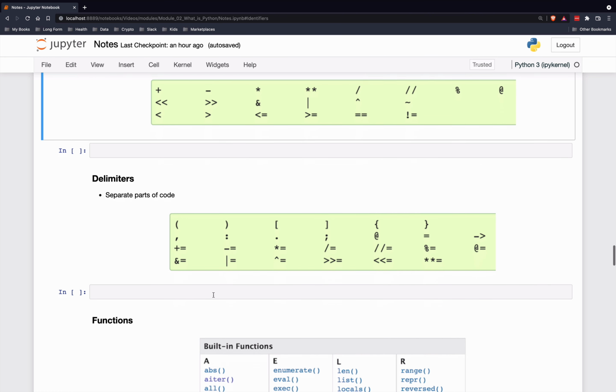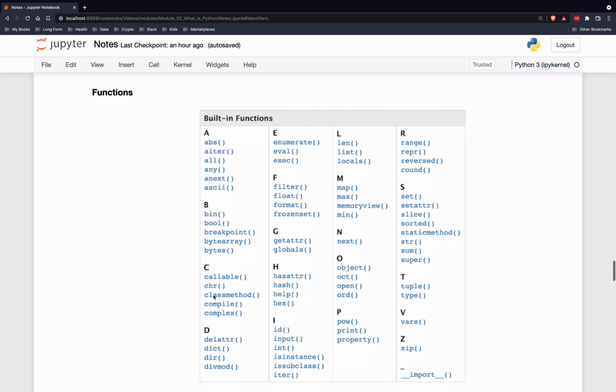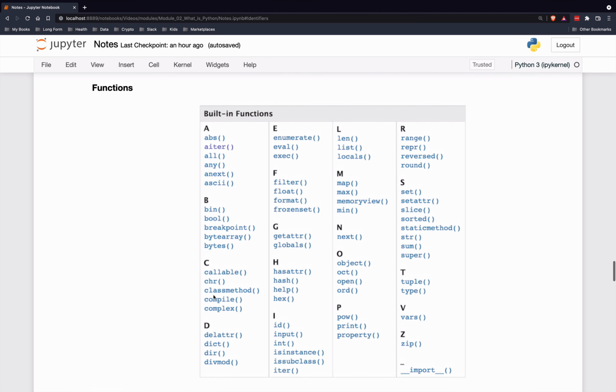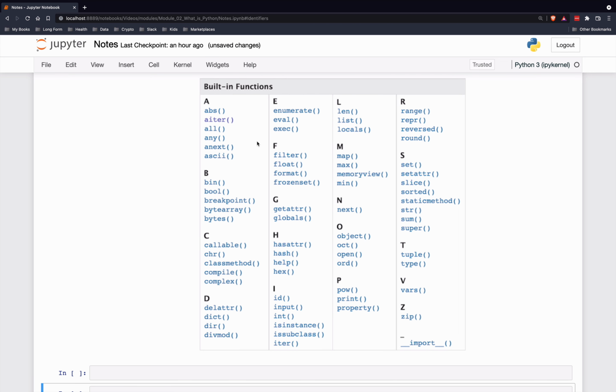Now moving on, there are also a lot of built-in functions, many built-in functions. And this is the complete list over here. Functions are interesting in that these are not reserved keywords, meaning that you can use them as your own variable names, but that will overwrite their ability.